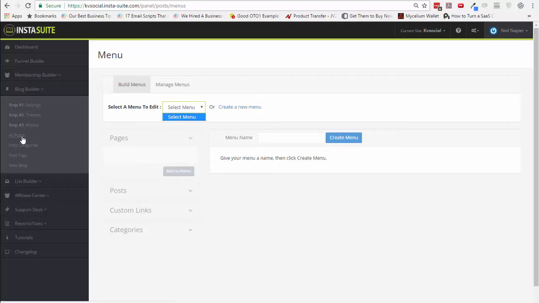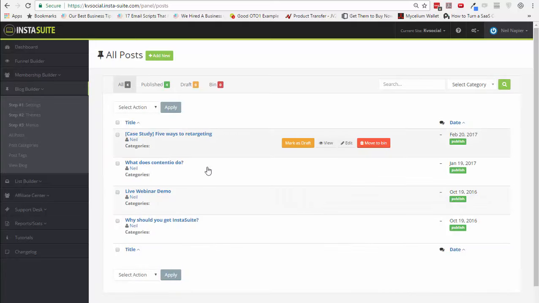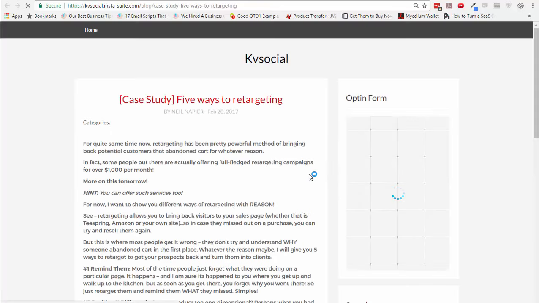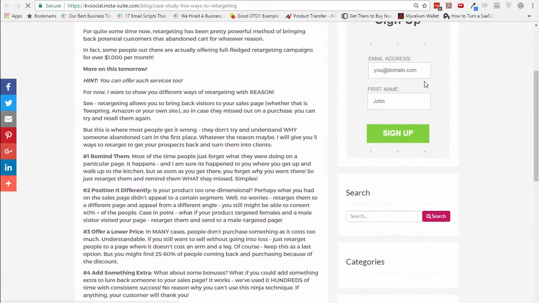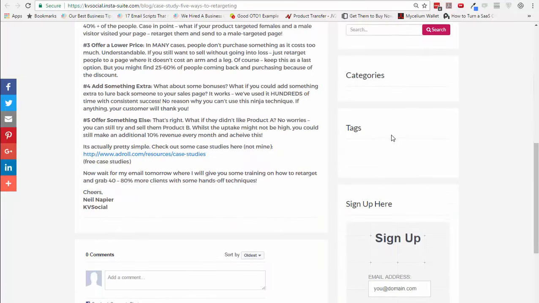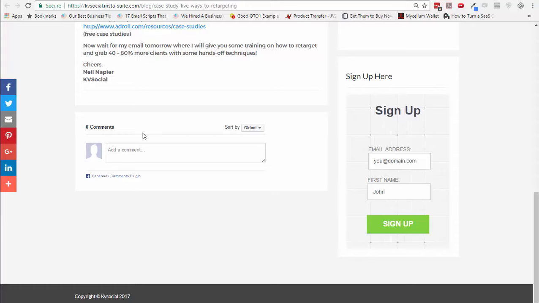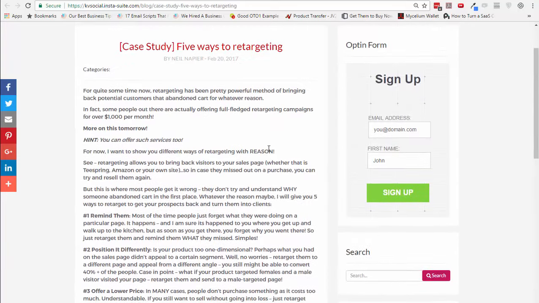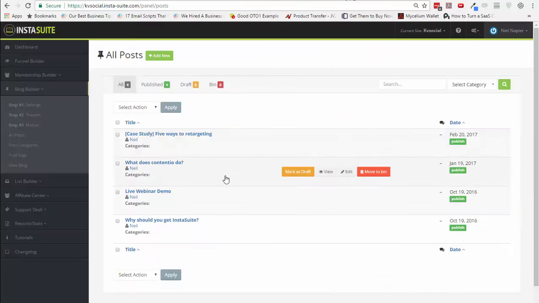reading the blog. When you go into all posts, you'll be able to see all the posts that are currently published. Let me show you one of these actually. If I show you this, as you can see, this is what the blog post looks like right now. And this is the opt-in form over here, just as an example to show you how it works. There's a search button, categories, tags, another opt-in form, and Facebook comments as well. You can customize your blogs however you want.